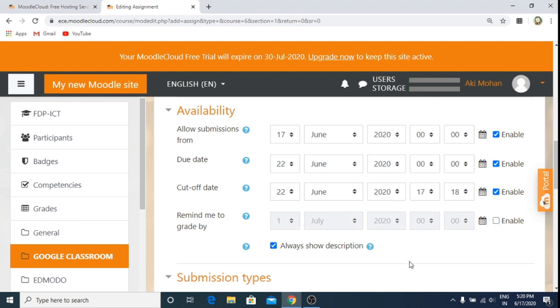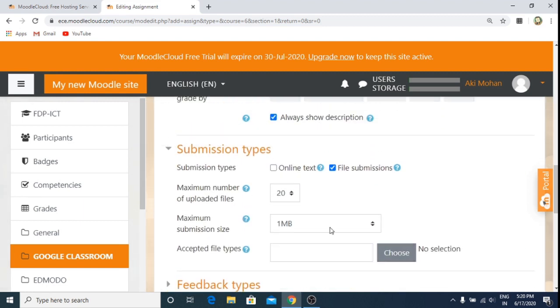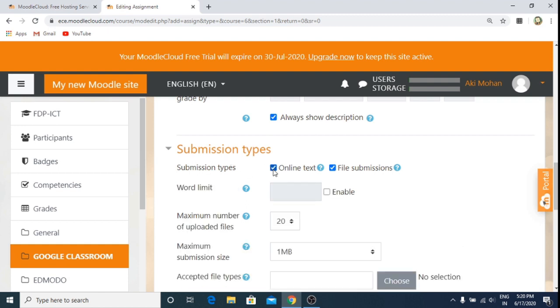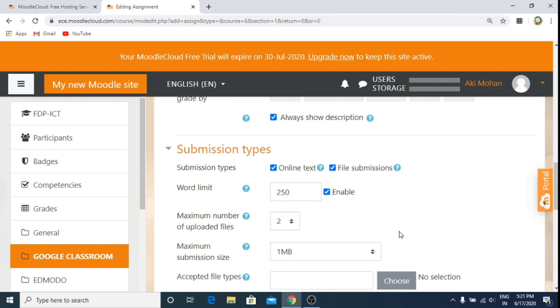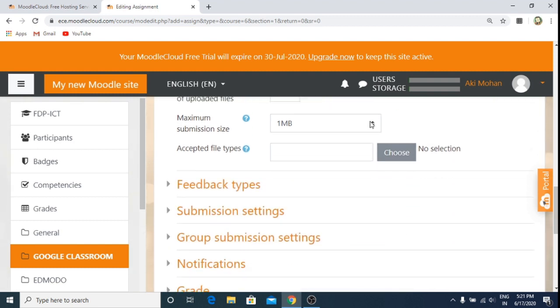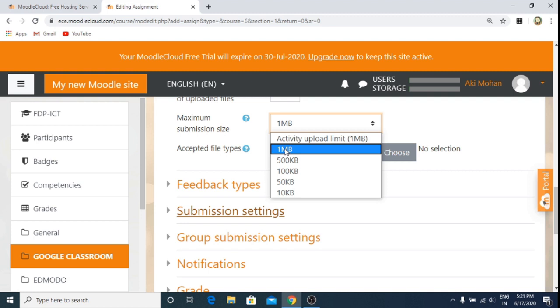So moving on to the submission types, I can even ask students to submit as a text form, online text, or as a file submission. Anything is possible. I can even limit the words if it is going to be online text. Maximum number of files to be uploaded as 2. Since we have only 400 MB, the minimum capacity itself is 1 MB. Like 500 KB and all will be very less, so we'll stick to 1 MB.